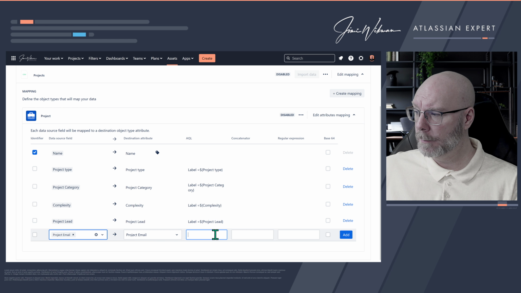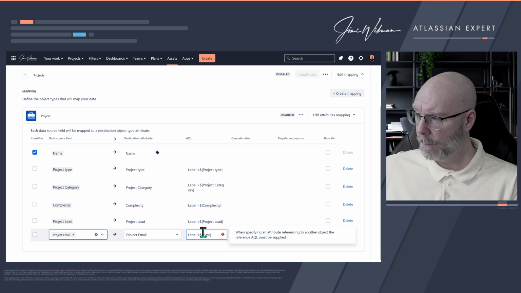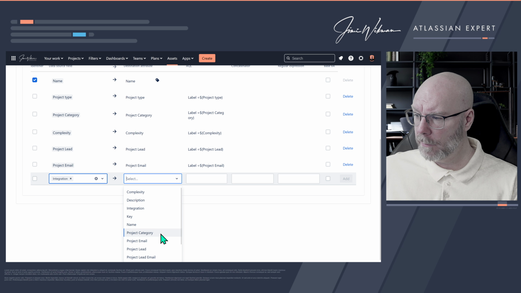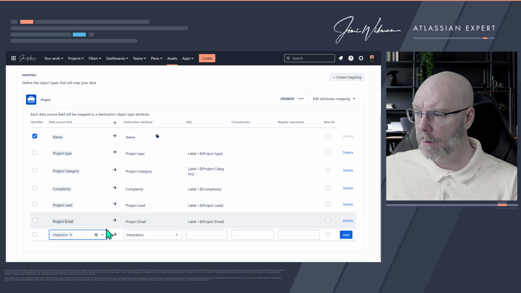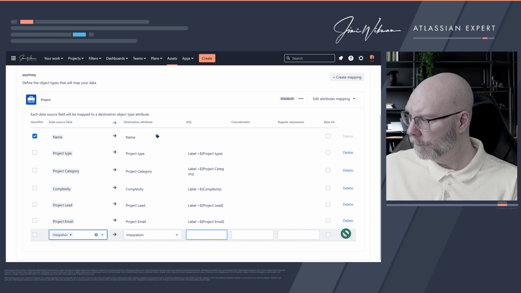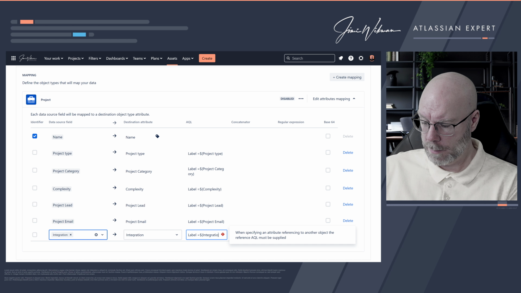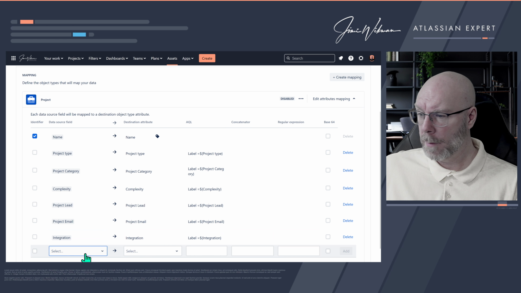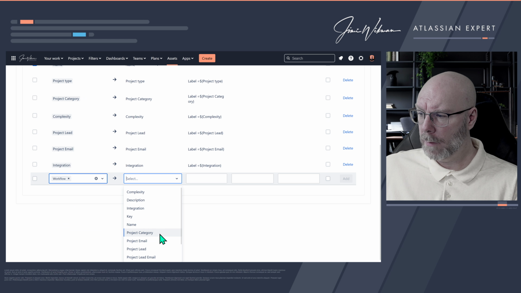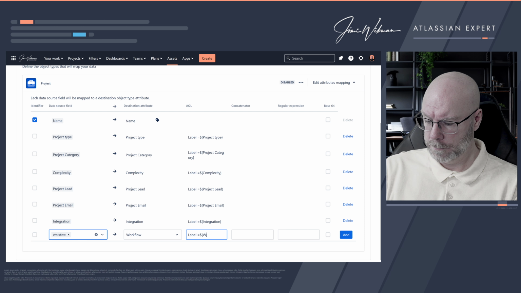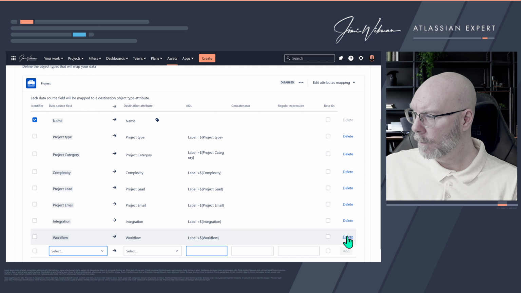The email. It's just a matter of going through all of these ones. We don't have that many left. Integration. And workflow, it's the last one. There we go.